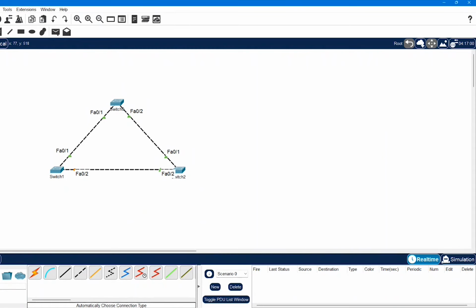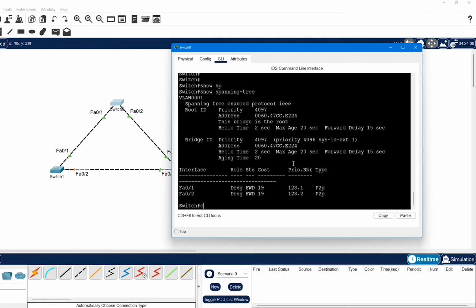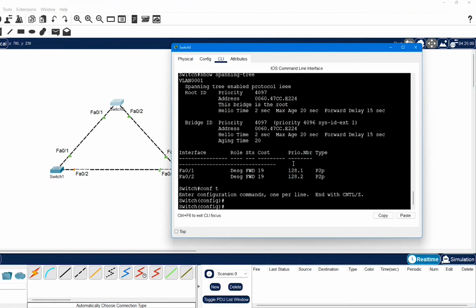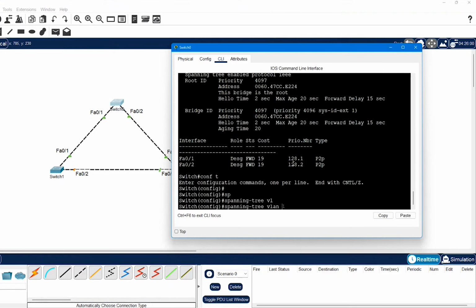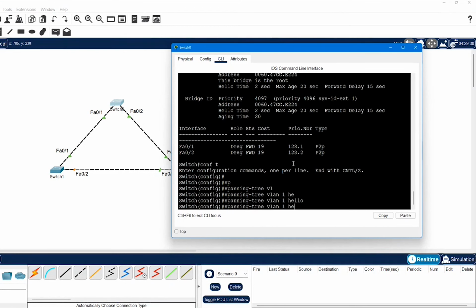Awesome, great. Now let's also look into the commands which can be used for manipulating the hello timer, the forward delay timer, or the max age timer. This change must be done on the root bridge. So I'll go to the root bridge, go into the configuration mode, and here I'm going to say spanning tree VLAN 1 hello timer.